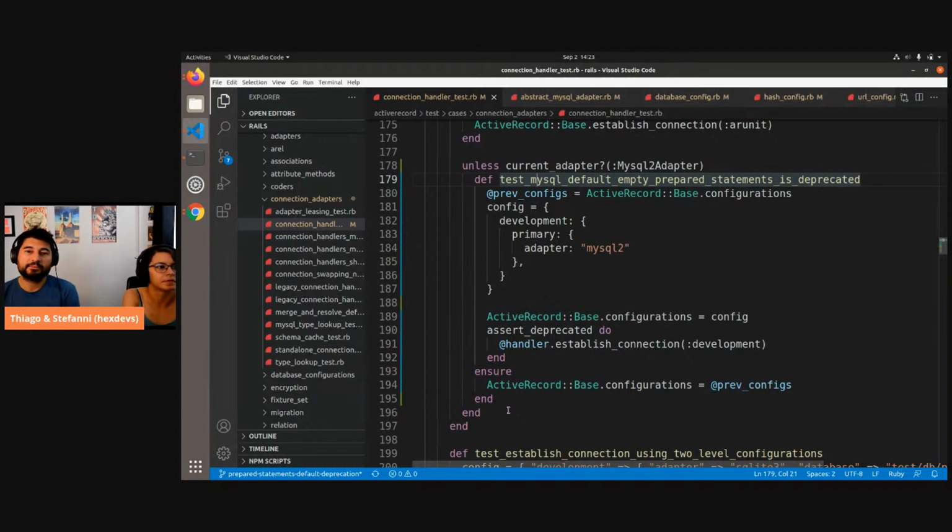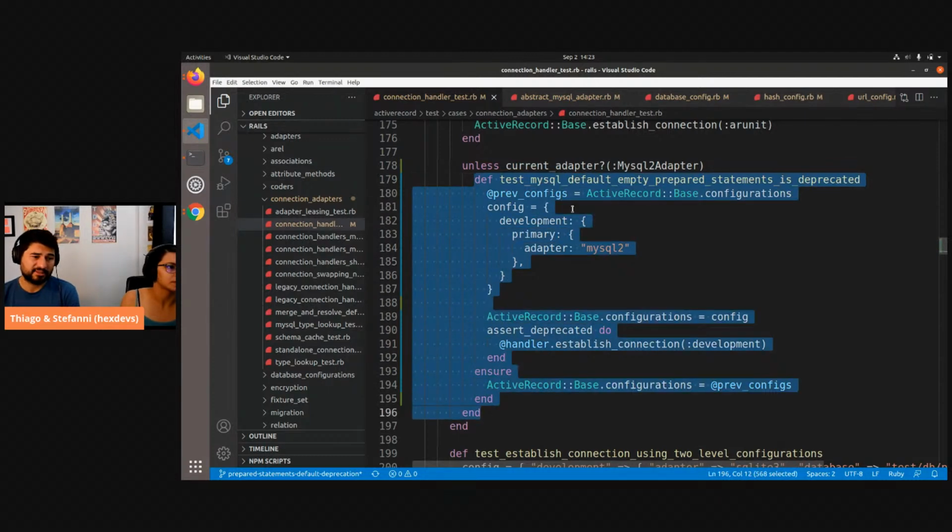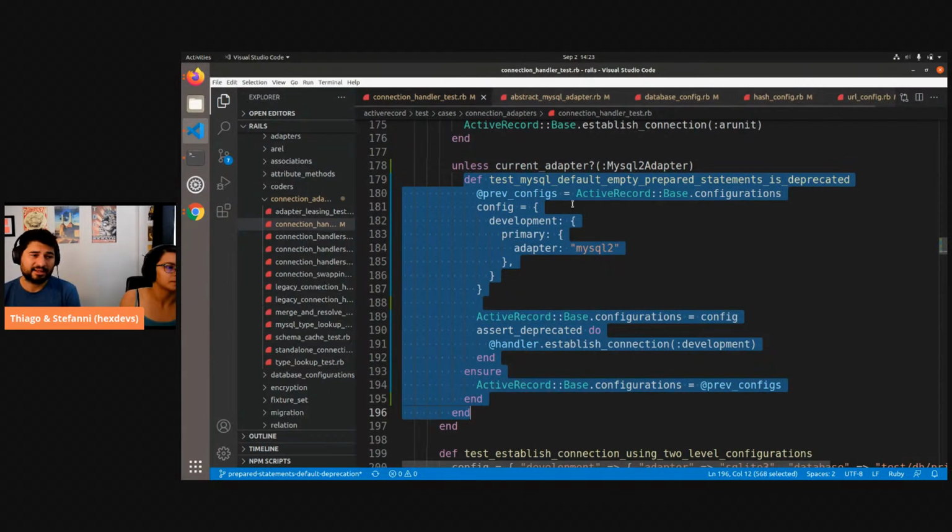So this is the thing that we're not super sure about, is that I guess we want to see the warning when we run the app or when we connect to the database. I'm not sure about this, because we added the check on the abstract MySQL adapter when the connection gets configured, right? Yeah.